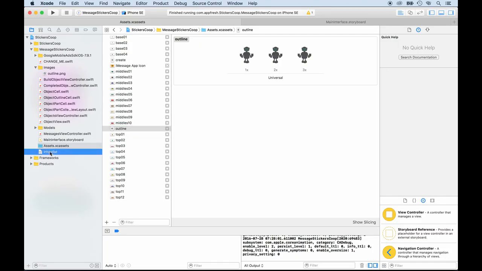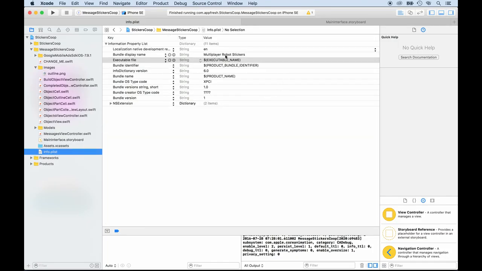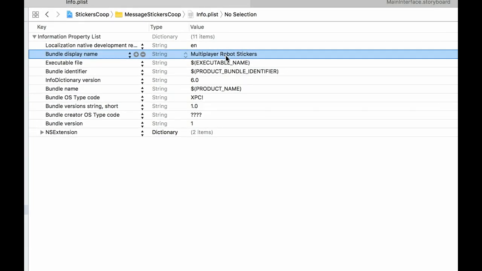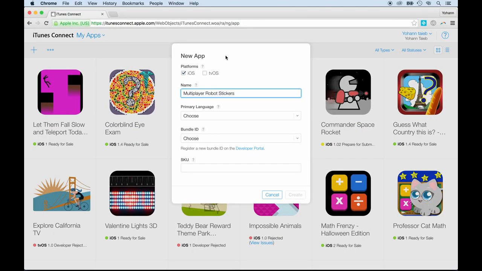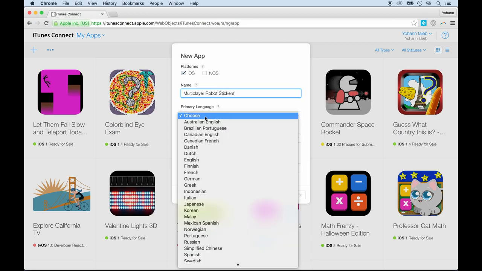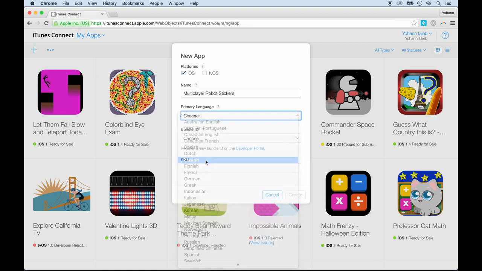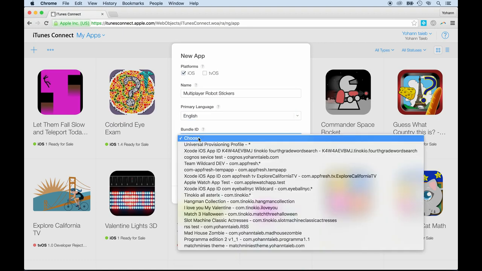Whenever we went to the info.plist, we put a name here, right? The multiplayer robot sticker. So you can just copy and paste that name right here inside of iTunes Connect. We want the same one, okay? You can always change that later, but make sure that it's the same one, because Apple might reject your app if it's too different. Primary language, choose yours or any that you like, and the bundle ID.